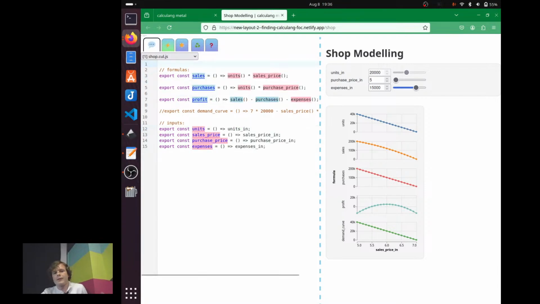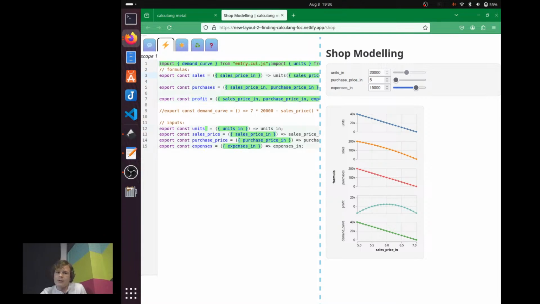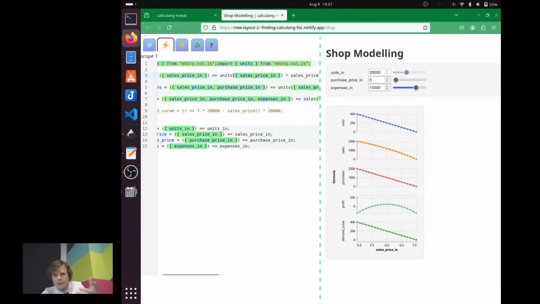This is the same code as what we started with. Units here depended on units because it was an input. So it's because of flexibility that we need input inference.